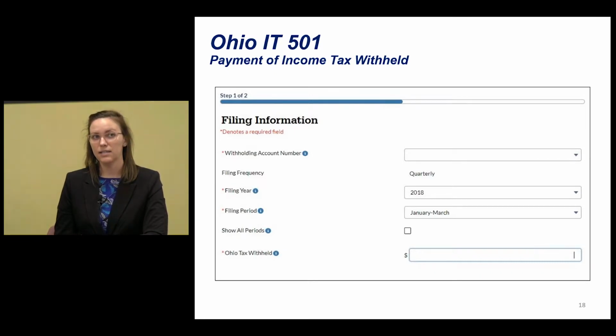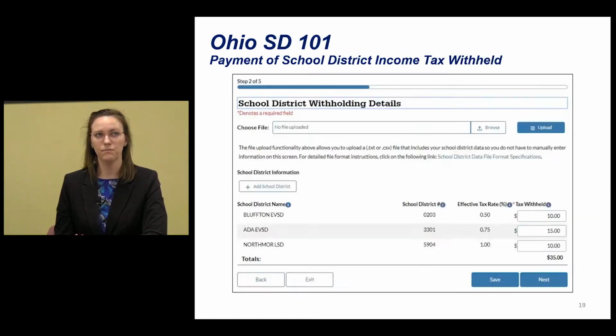Next, you'll select the filing year and the filing period that you'd like to submit your payment. If for some reason your filing period is not showing in the list, you can simply check the box to show all periods and then make your selection in the previous field. The last thing you do is enter your total Ohio tax withheld for that reporting period, and then you would click Next to continue filing the return. This is really similar to what you do in the existing gateway. There's no changes to this form.